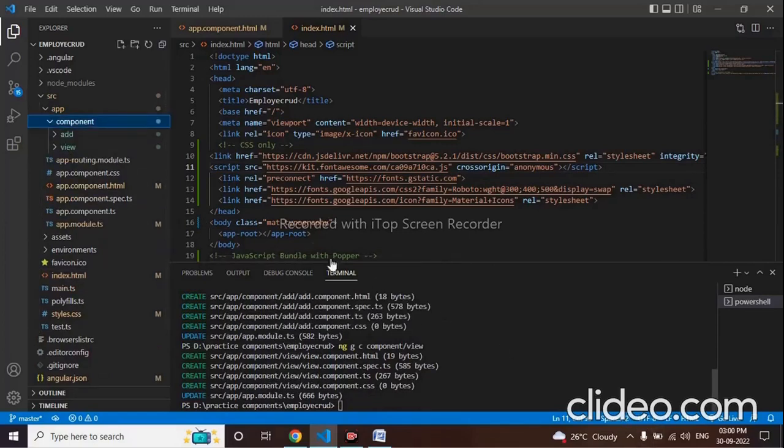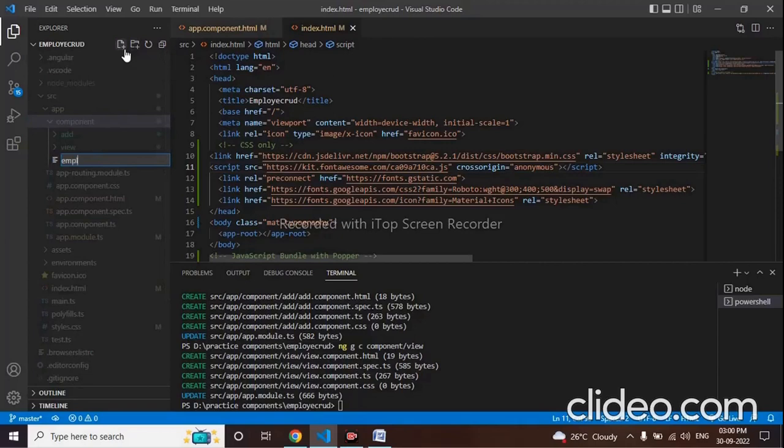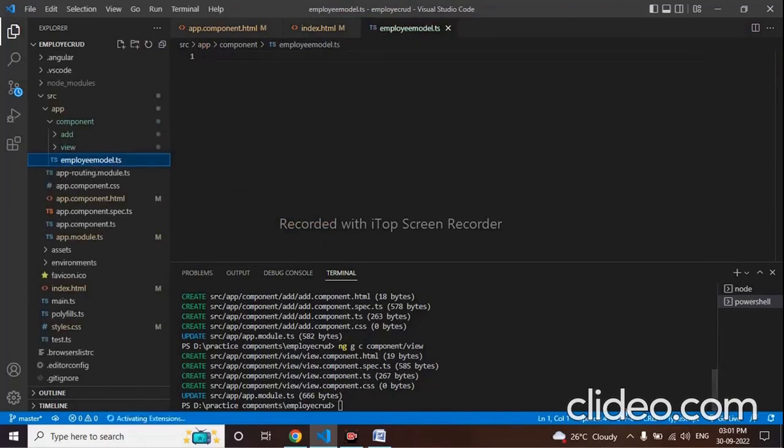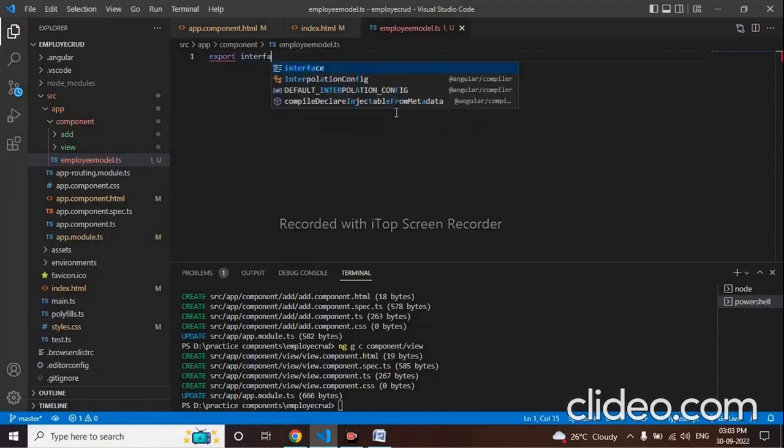Inside this component I have to create a model as well. I'll create a new file, employee model .ts. So I'll write here export interface Employee.